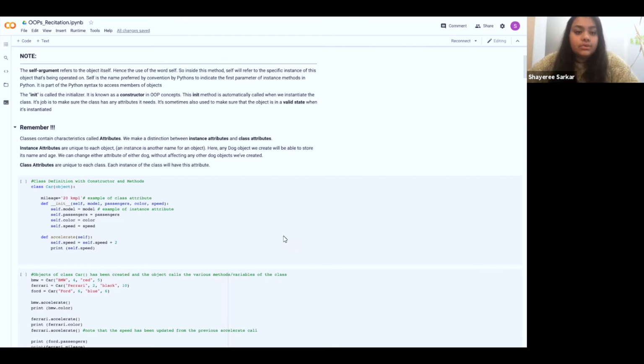Now, you will note that the very first block that we have defined has a lot of arguments called self dot model, self dot passengers, and so on. And even in the function call where the parameters are being passed, you have the self argument. So, what is the self argument? The self argument, you must remember, has to be defined whenever we are trying to refer to the specific instance of that object that it's being operated upon.